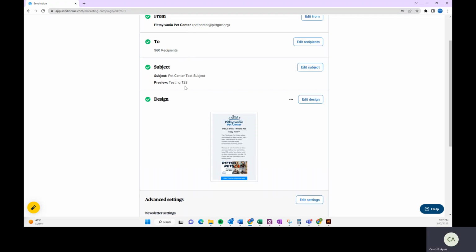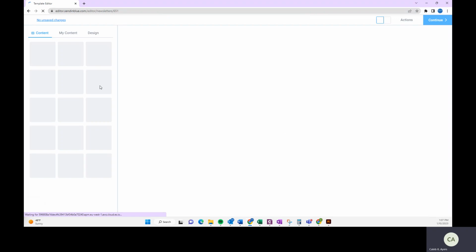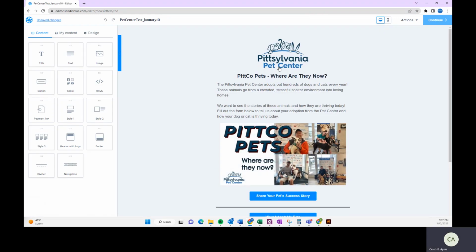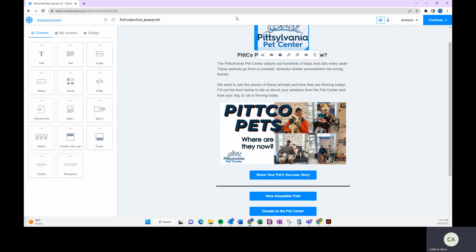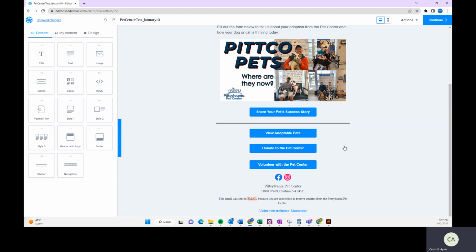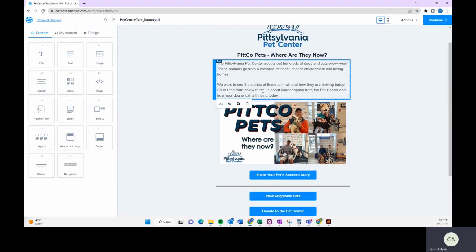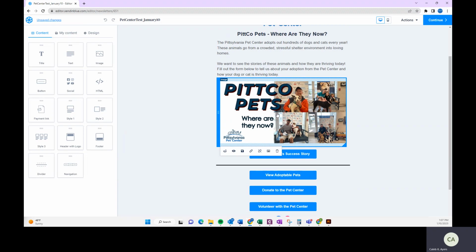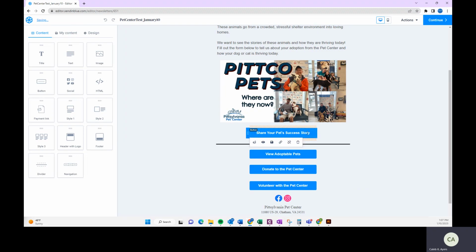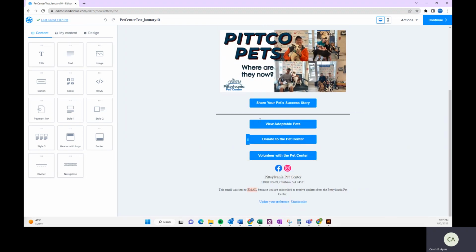Then we get to the subject. When you get an email, it has a subject line, and usually you can see something under it. That's the preview. Then we edit the design. This is why duplicating an existing one is good, because it already has a good setup where we can basically adjust this text, this title, this image, this button, and we're good to go. All this stuff down here is good to go. We don't need to change any of that.